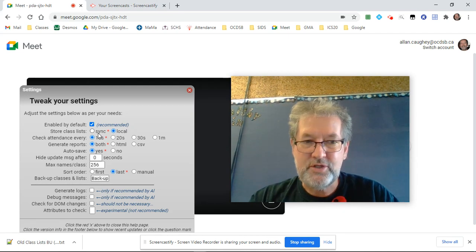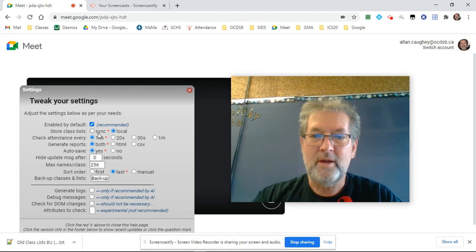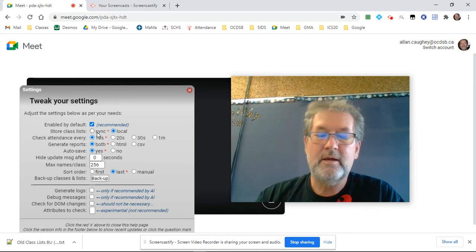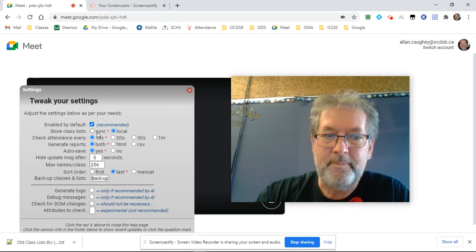Now, I've changed the way that the classes are saved, and in theory, that should be able to accommodate much larger classes in the sync storage repository. But at least you do have the option now.